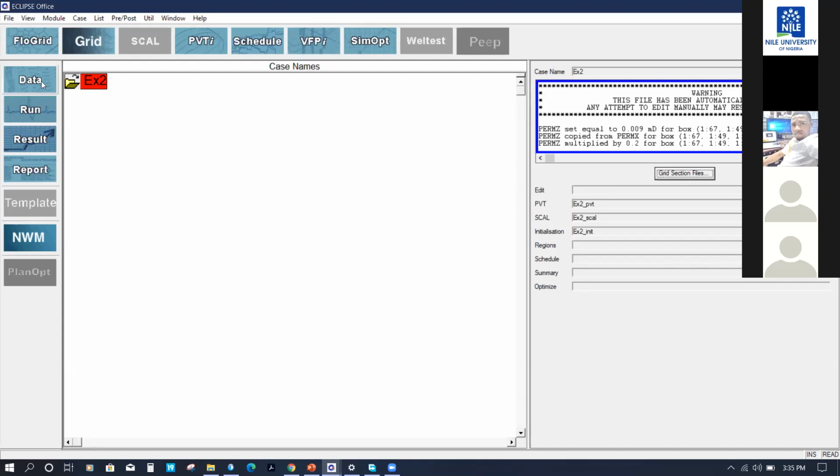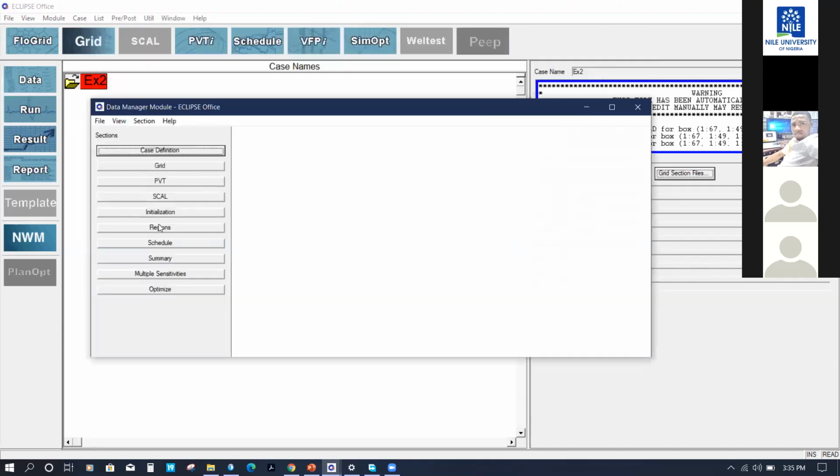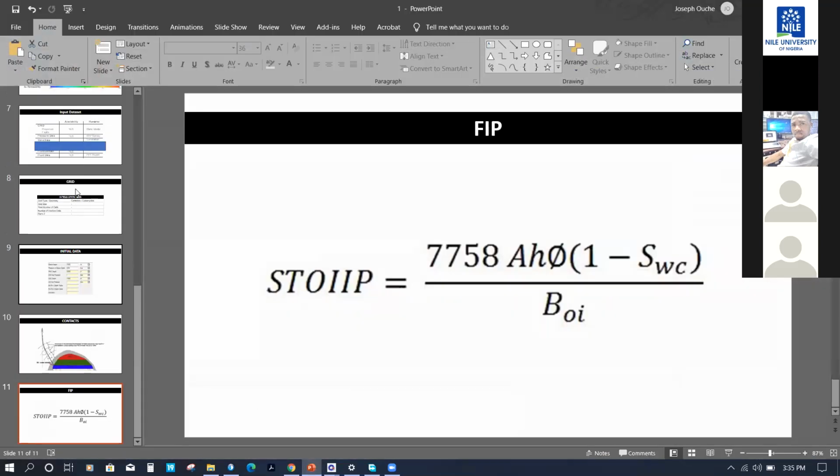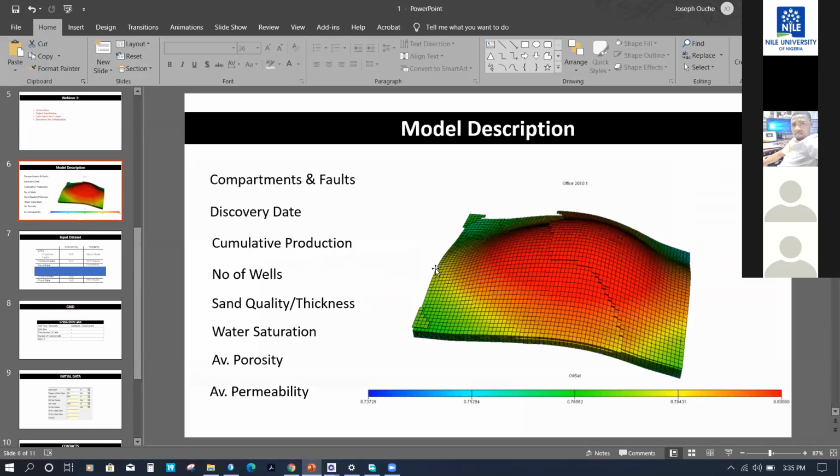Okay, to add your wells, you come to data and then you come down here to the schedule section. You can see that it is empty, and that is because we don't have any wells added to the simulation yet, okay? But then, where are you going to add the wells? That is the next question. Because the grid is quite large, you see? So where do you want to add the wells here?